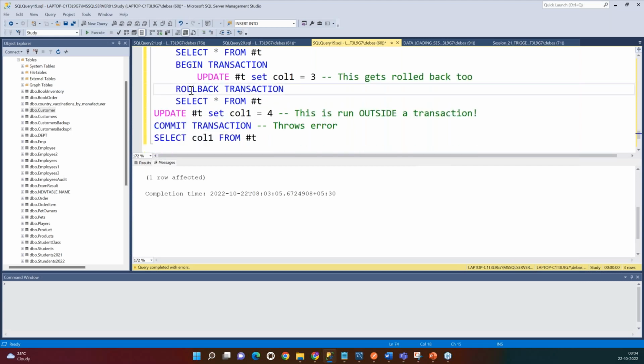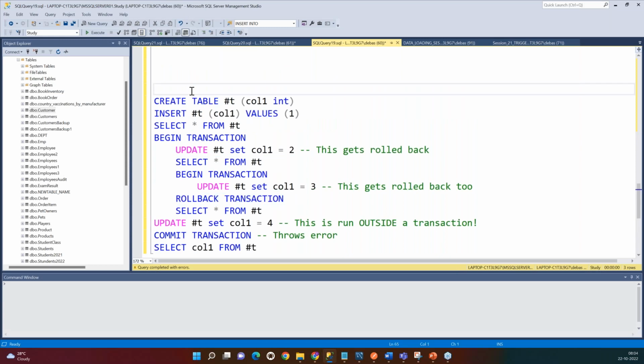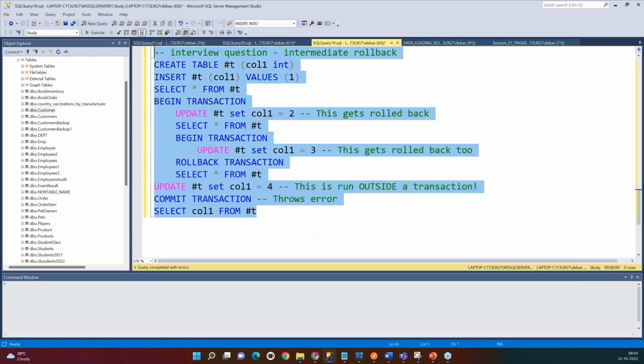Let's see. I will say commit here and rollback transaction in the reverse direction. This is the interview question. In between, if you write a rollback, what happens? Interview question, intermediate rollback. Okay, this part is an interview question, whereas this part is a valid scenario.